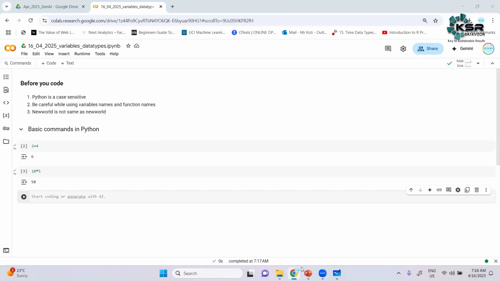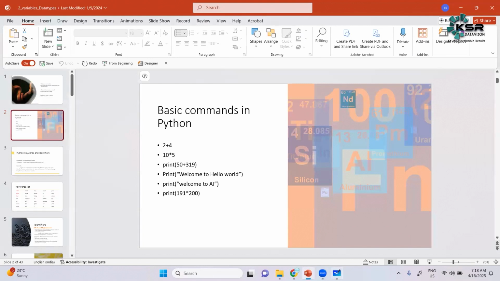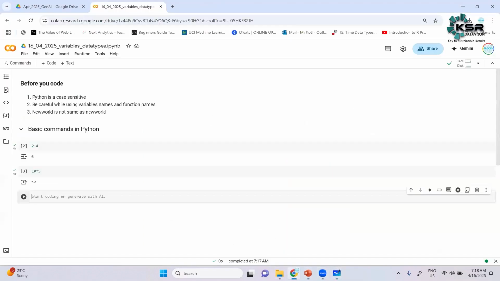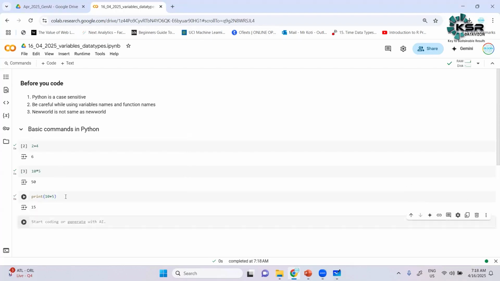Okay. Next thing. Print. Let's say I'm using a word called print. Let's say print of 10 plus 5. Now, do you observe what is the color of the print? Brown. Let's say you're writing it again. Now, as we said, Python is case sensitive. Print of 10 plus 5.